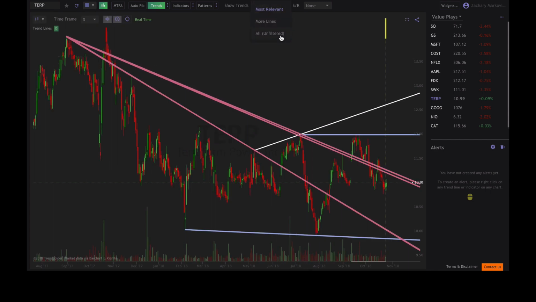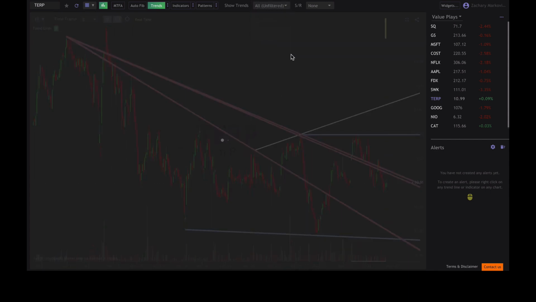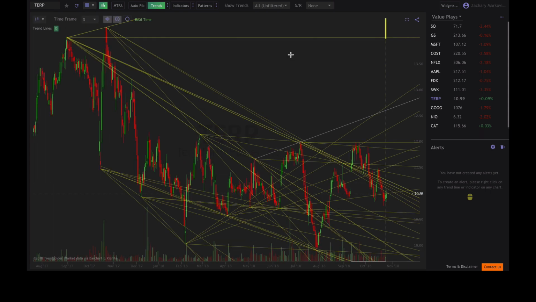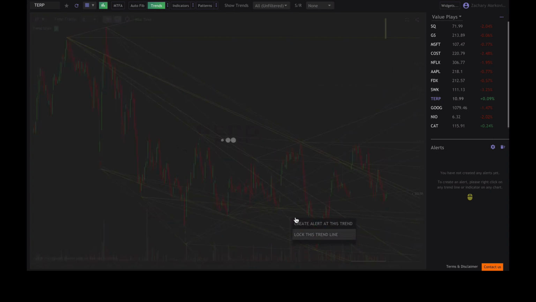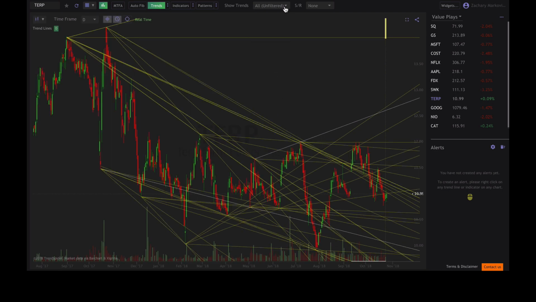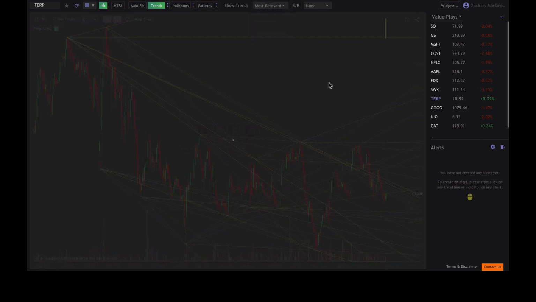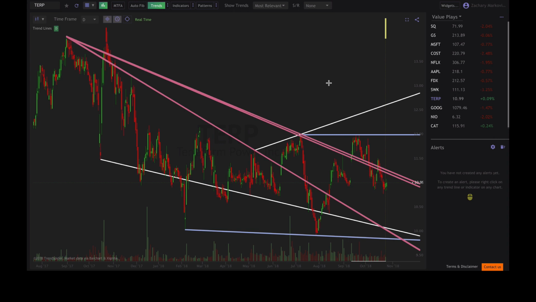Now that trend line is locked into your chart. With all or unfiltered, this is the completely unfiltered version of TrendSpider. This is every possible trend line that TrendSpider is finding on your screen. Again, the same concept applies. Let's say we wanted to add one of these trend lines to our screen. We could either right click or double click, hit lock this trend line, go back to the most relevant trend lines, and it's going to be on our screen.